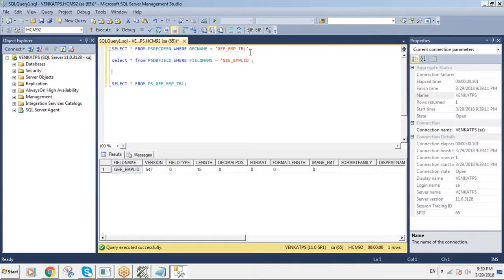Record, field, page, component. For page, PSPNLDEFN. For component, PSPNLGRPDEFN. What is panel and panel group? In very earlier versions of PeopleSoft, they used to call a page a panel, in the very early stages of PeopleSoft development. Panel group. Now we call panel a page and panel group a component, but in the backend they still use the same tables: PSPNLDEFN, PSPNLGRPDEFN.